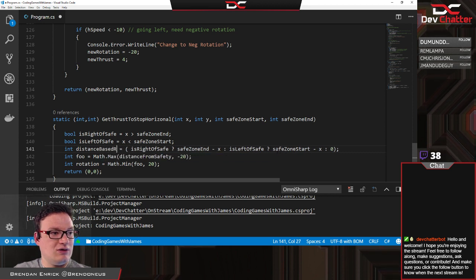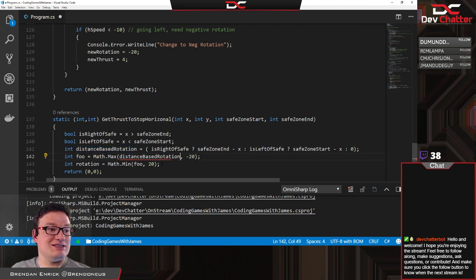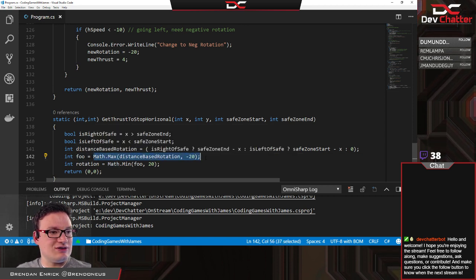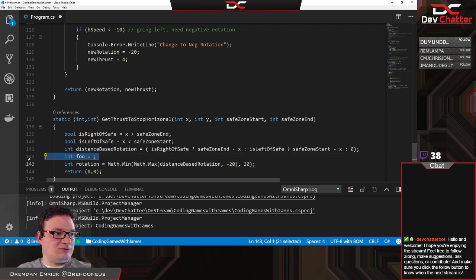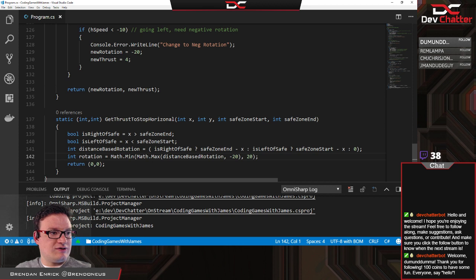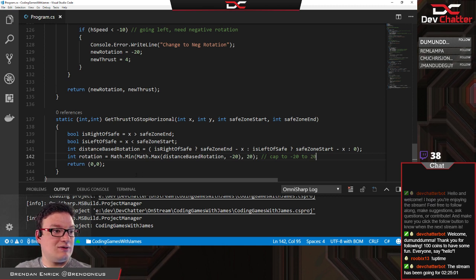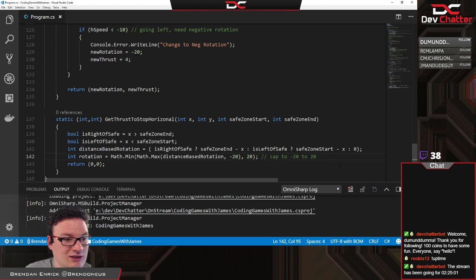Distance-based rotation is what we'll call that, because this value is a distance-based rotation, and then we can go to either that or that, and then really you're just doing this. So we're going to insert this into the value here. We're going to inline it. So this is cap to -20 to 20 based on that value. So there we go. Got that.